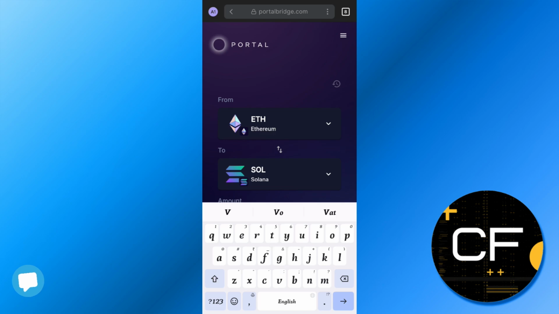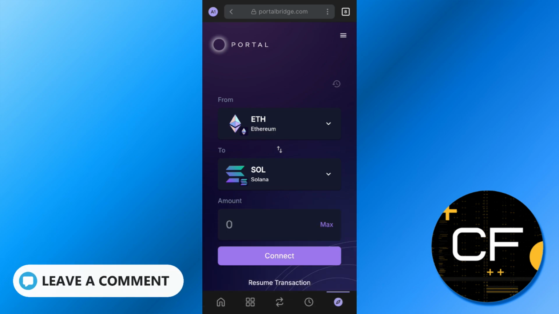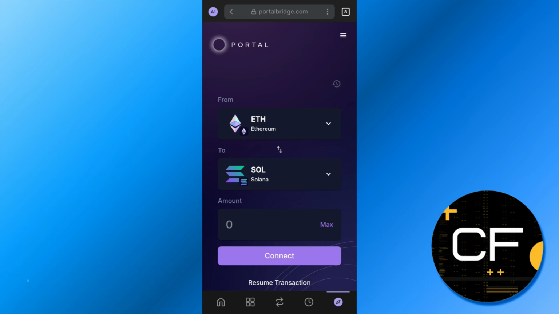Now enter the amount of Ethereum that you want to convert into Solana. Then tap on the connect option and connect your Phantom Wallet with it. Now once your Phantom Wallet is connected successfully, it will automatically take the amount from your account. So you can either tap on the max option or you can enter the amount for yourself.